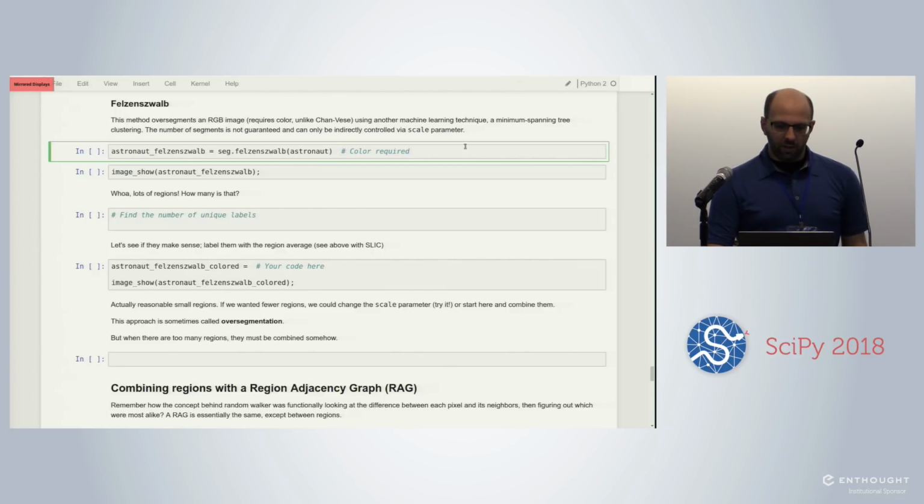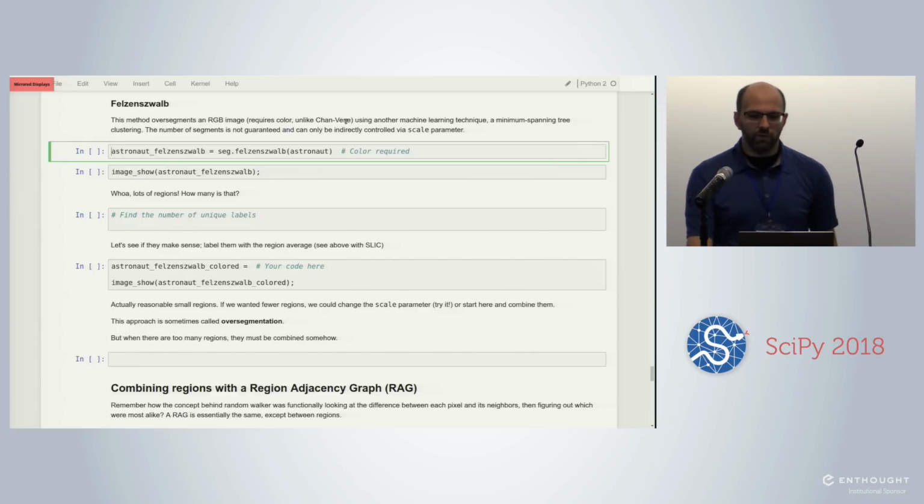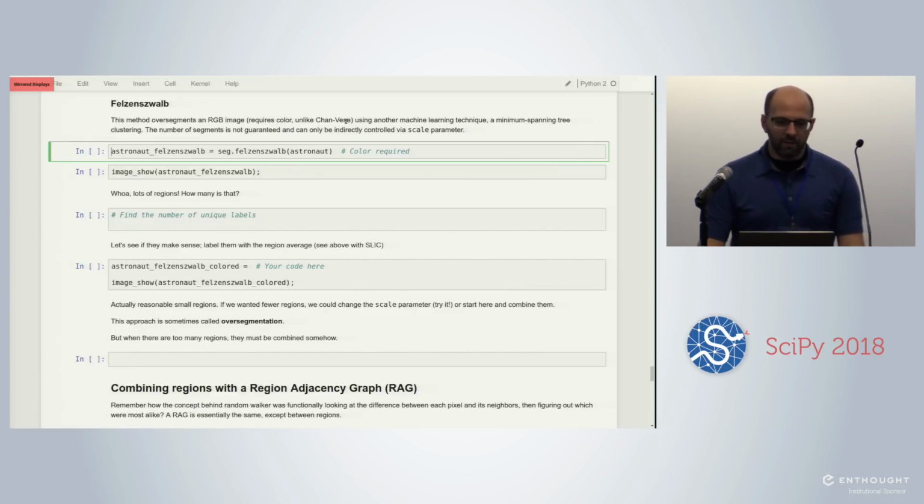Okay, so one more algorithm that we're going to go over today is called, I'm probably going to butcher this, I think it's Felzenszwalb. And this one is, again, using machine learning under the hood. It's using minimum spanning trees. And this one, interestingly, does not guarantee the number of clusters that you get. You just get to, at a high level, say what scale it's going to consider, but it's going to run and generate as many as it thinks is appropriate for that given scale or zoom factor on the image.